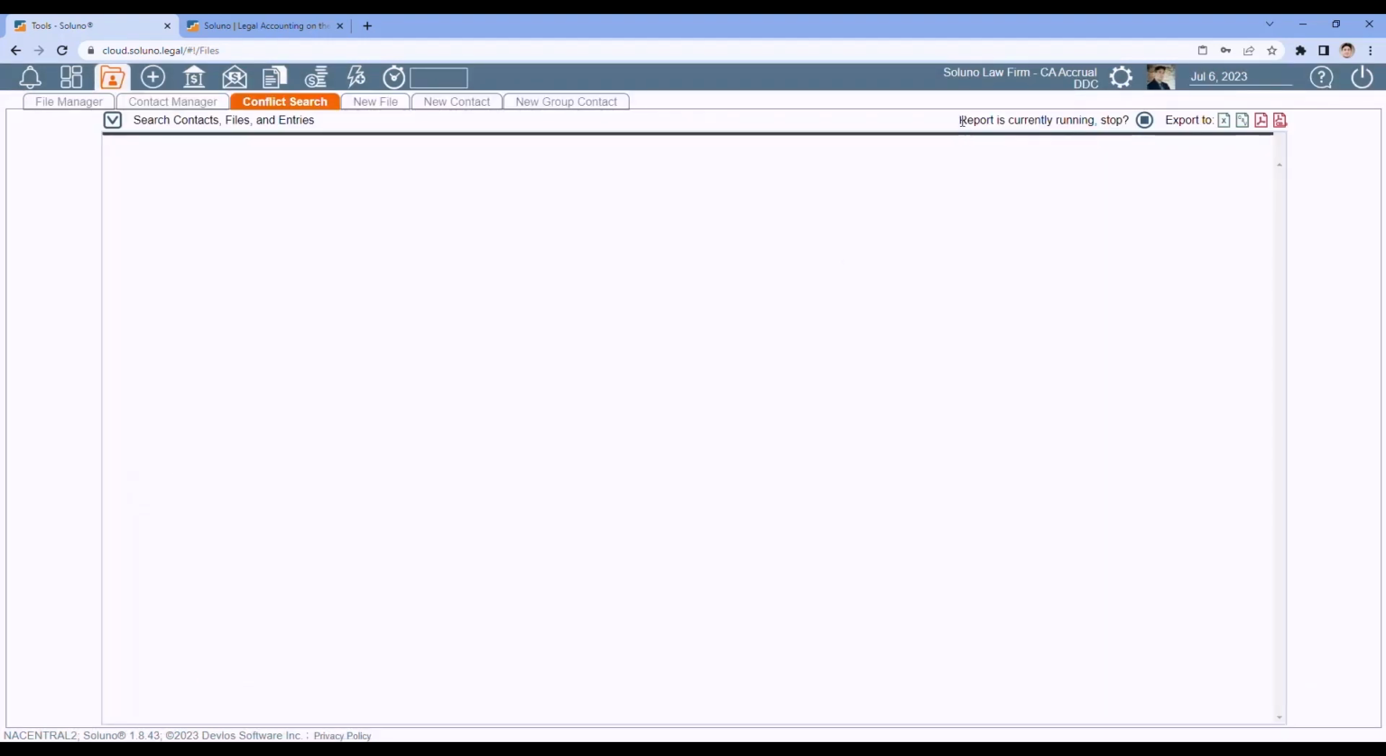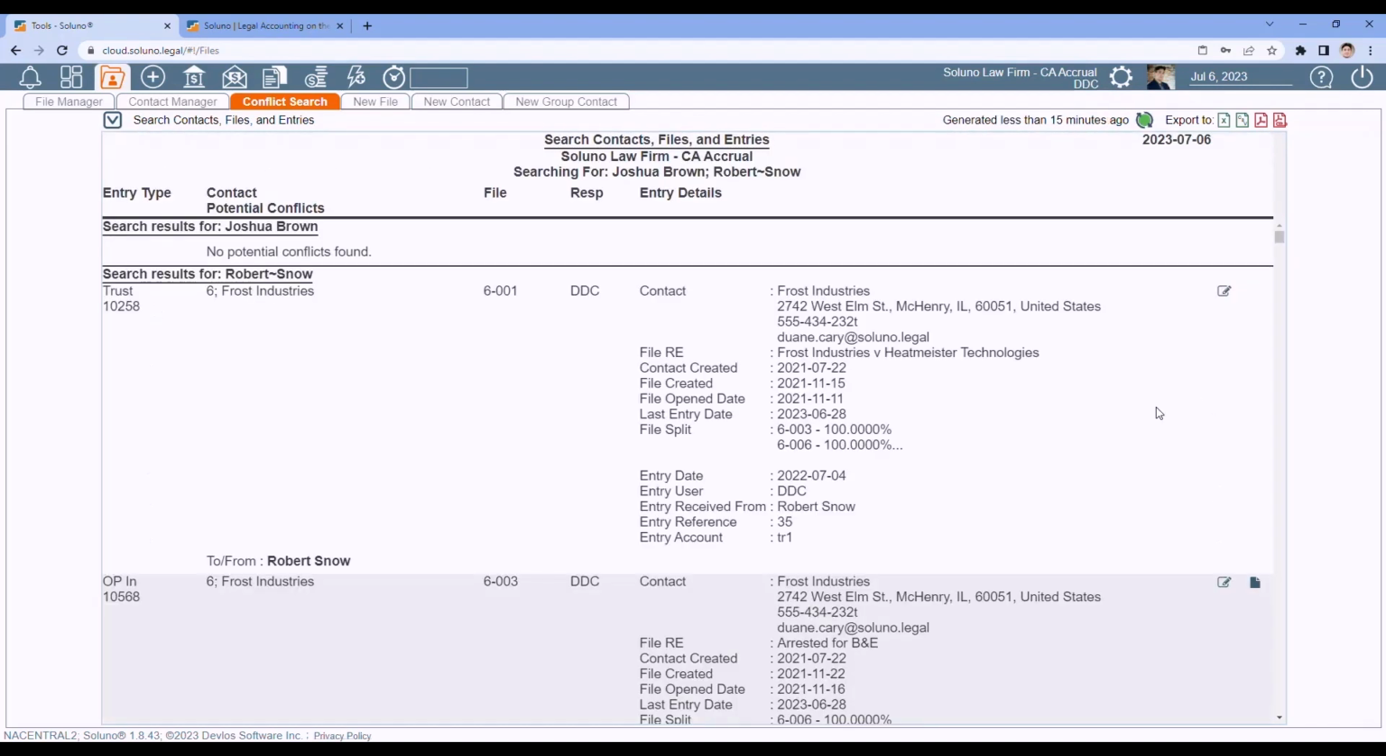While it's running, you'll see "report is currently running." If for some reason you need to stop the report, you can click on the stop icon. Otherwise, just let this run, and when it's generated the results, we will see them pop up here on my screen. And here they are.